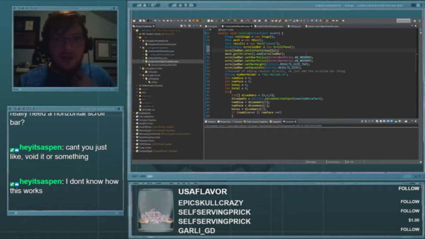We could just say hbar policy never and see what we get out of it. Since you're right, we're never going to need them anyway. I just was setting it to as needed. Can't you just void it or something? Yeah. I was just putting it to as needed in case we ever needed it, and it may be causing more problems than it's worth.